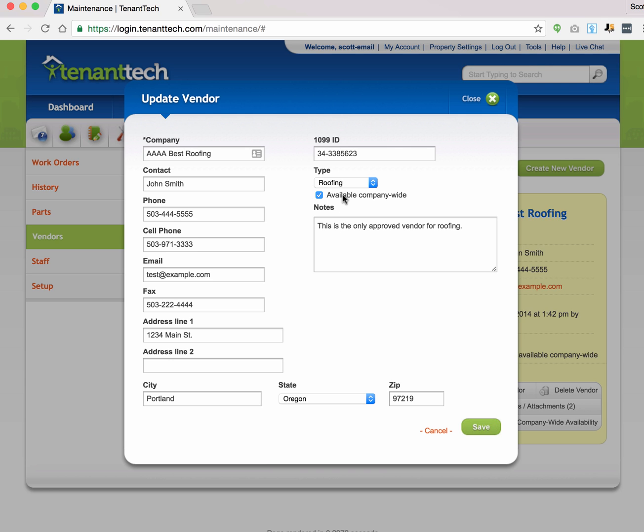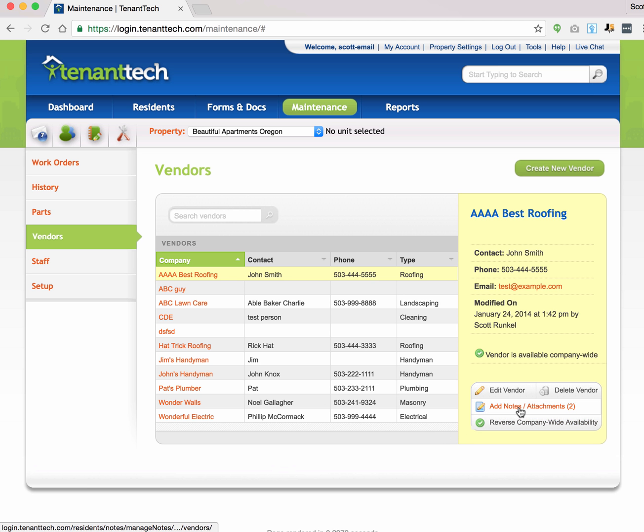We've also marked this as available company-wide. So if you're working at a company with multiple different properties in TenantTech and you click that, it will make this vendor available company-wide. So that means that for vendors that everybody's using, they only have to be entered once and then they can be shared among all of the properties. You can add notes and attachments for a vendor. You can edit them, delete them, etc.